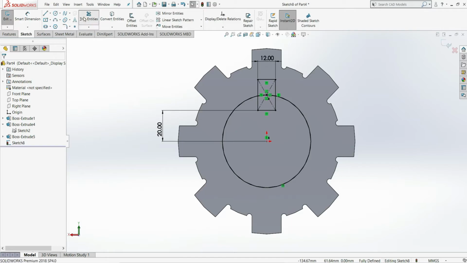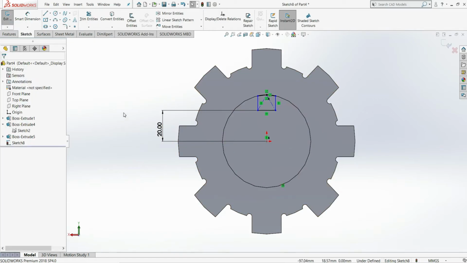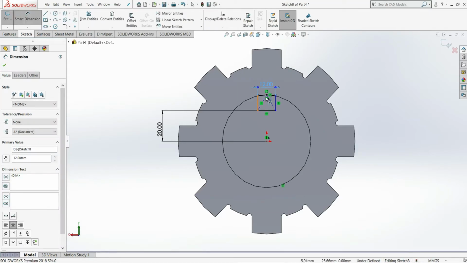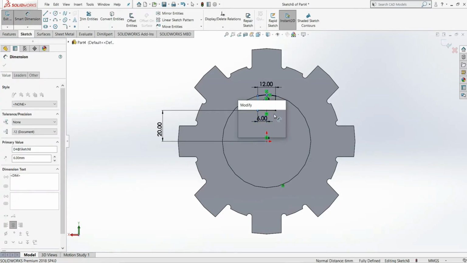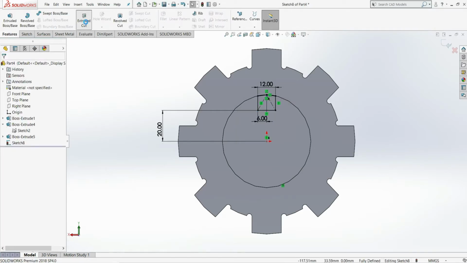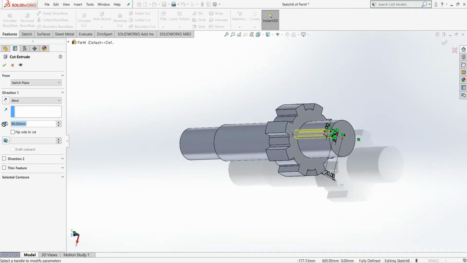Now select trim entities and trim this portion. Same as it is, trim this circle and then OK. To make this part fully defined, select smart dimension. Give this distance to be 12 mm as it is. OK. And give this line distance from this point to be 6 mm. OK. Now we will go to features and select extruded cut. This distance to be 42 mm and then OK.